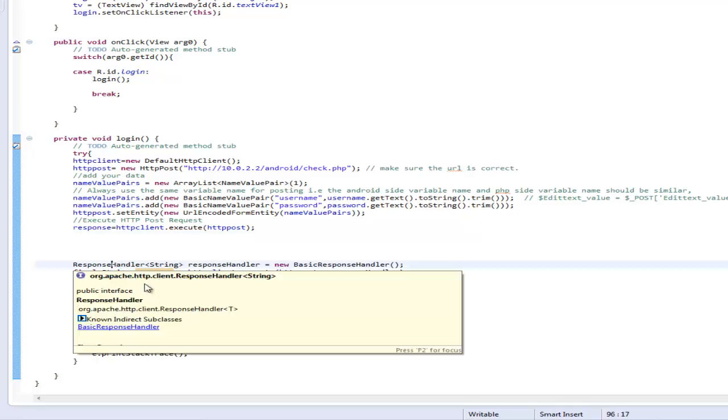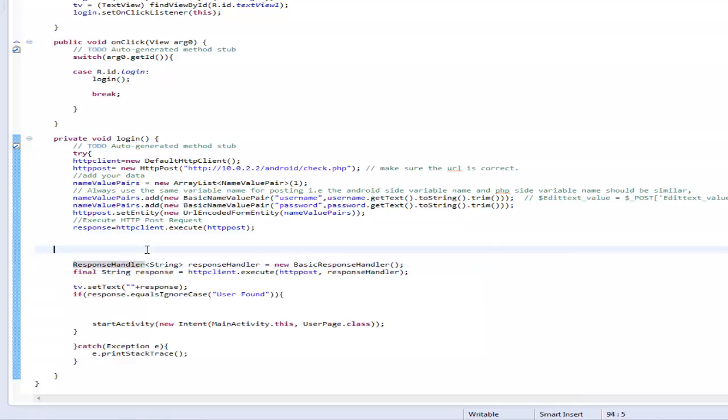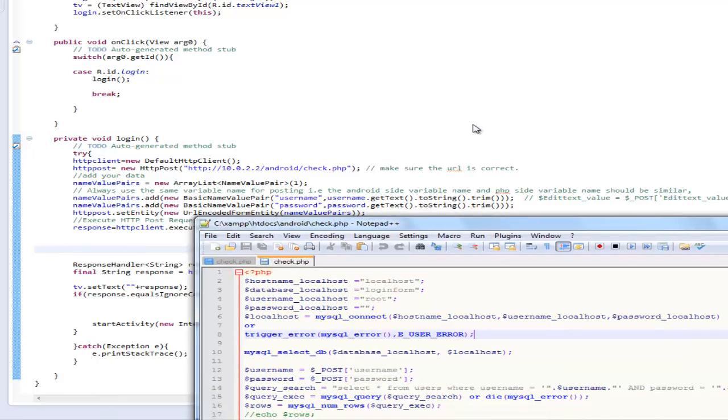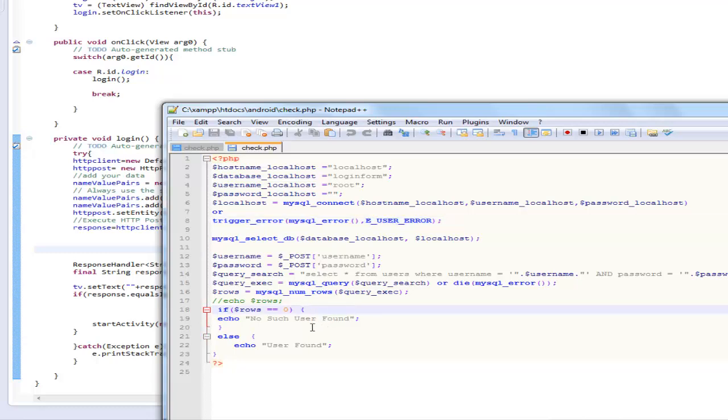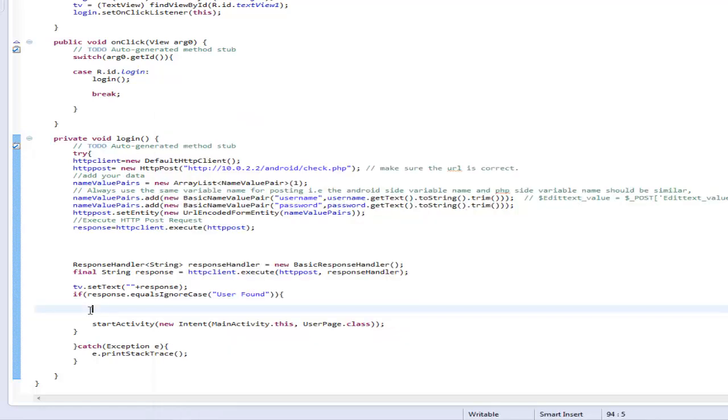Once it does that, it's going to give us either 1 or 0. If it's equal to 0, it's because there are no rows with that user. If you know binary, I think you know what I'm talking about. 0 is off, 1 is on, and there's no user with that. So it wants us to display no such user was found.